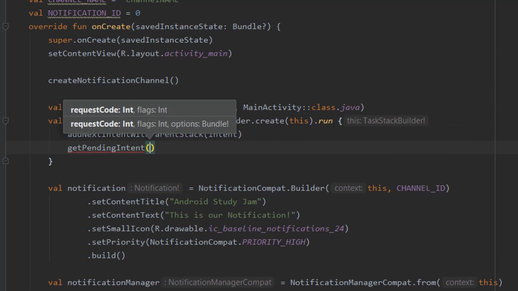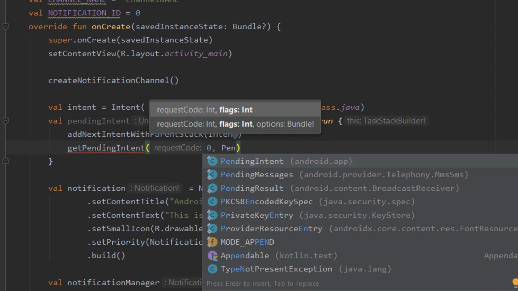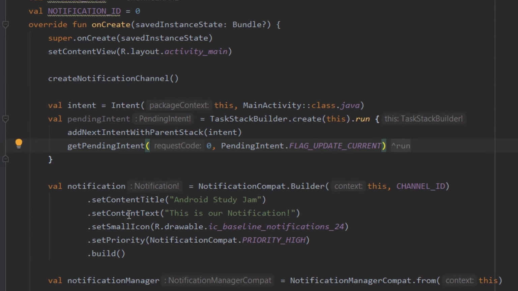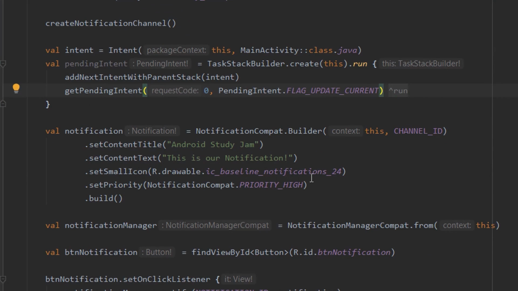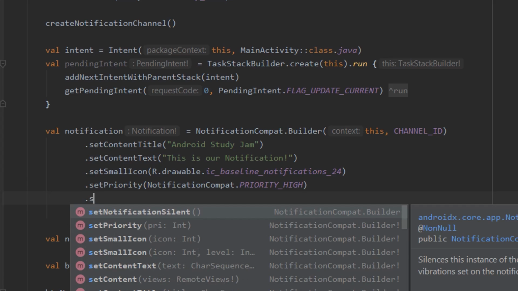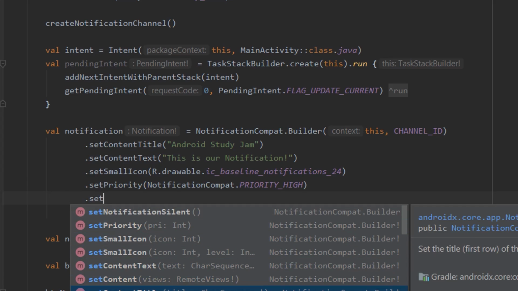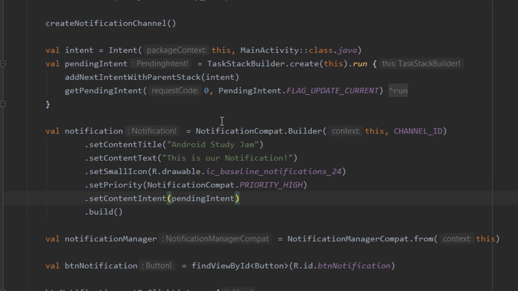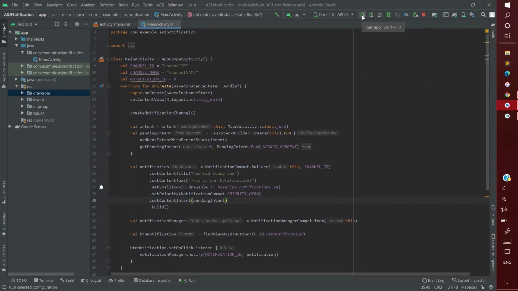and I will get my pending intent. getPendingIntent. Here I'll have to first set some request code. For now I'll just set it to 0, then PendingIntent.FLAG_UPDATE_CURRENT, and now our pending intent is set, and now we just have to call it inside our notification. So after dot priority, I'll just set another attribute, dot setContentIntent to pendingIntent, and that's it. That's all we need to implement functionality to tap on our notification to go back into our application.